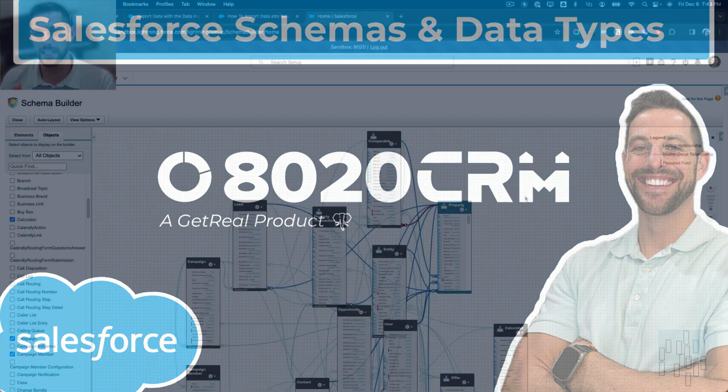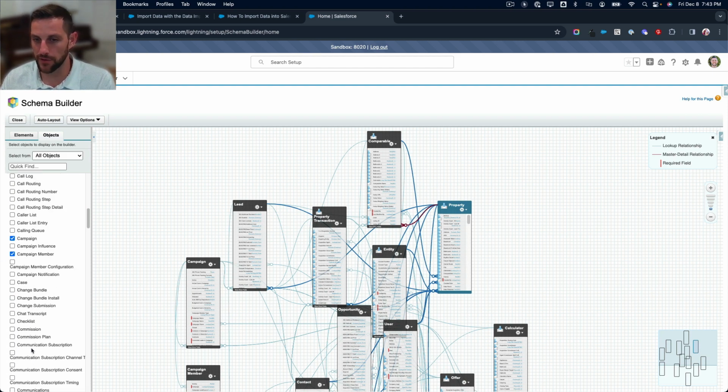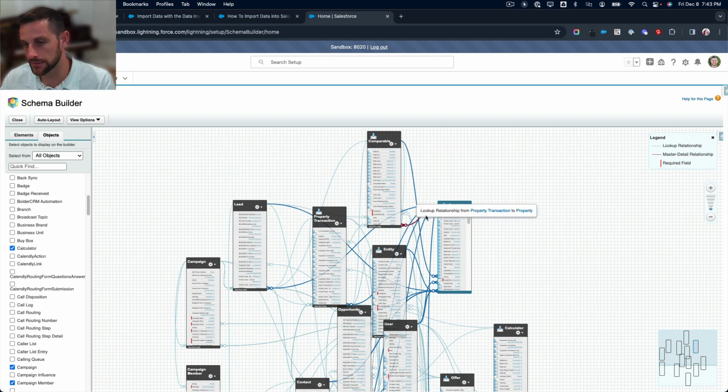We're going to cover schemas and data types. I know, another really exciting topic. Okay, let's jump into it. So you're seeing my screen here. This is the schema builder in Salesforce. And I'm just showing you a few objects that we've got together here. We've got leads, campaigns, comparables, property transactions, opportunities, users.